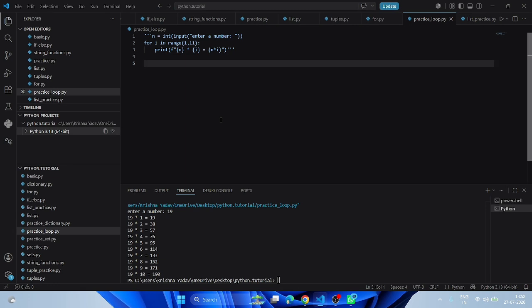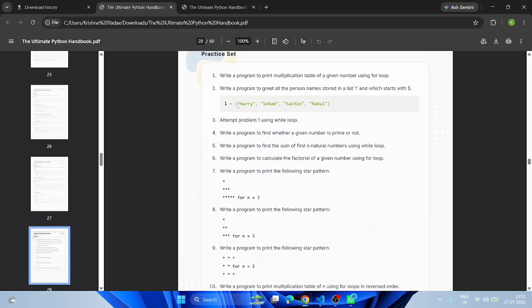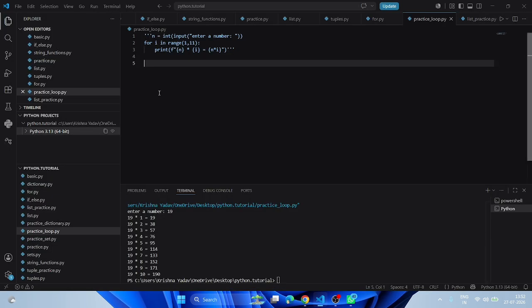We have to find in this question which name is starting from S. So we have to use the for loop here. Then we have to make a list.